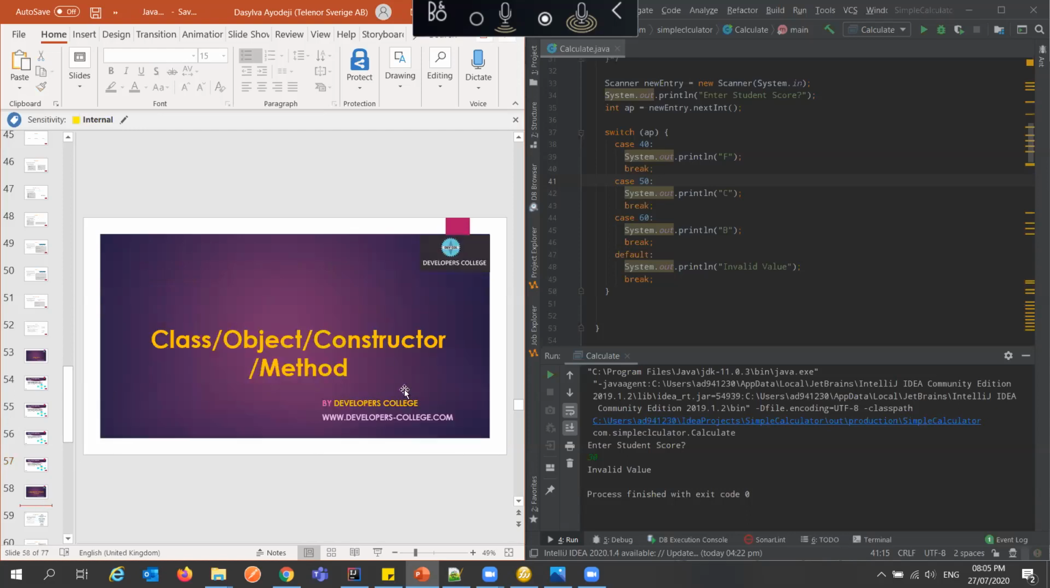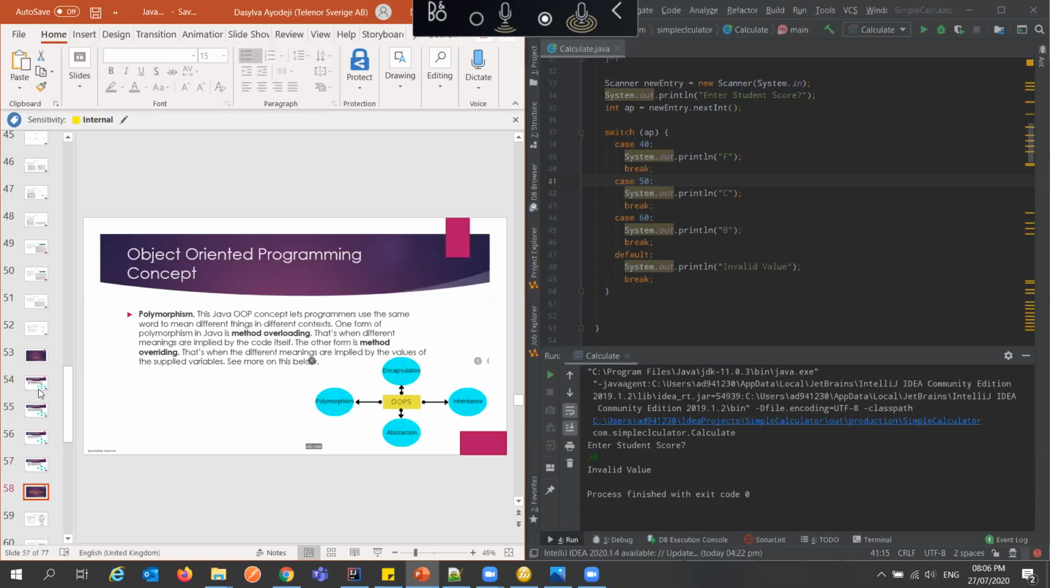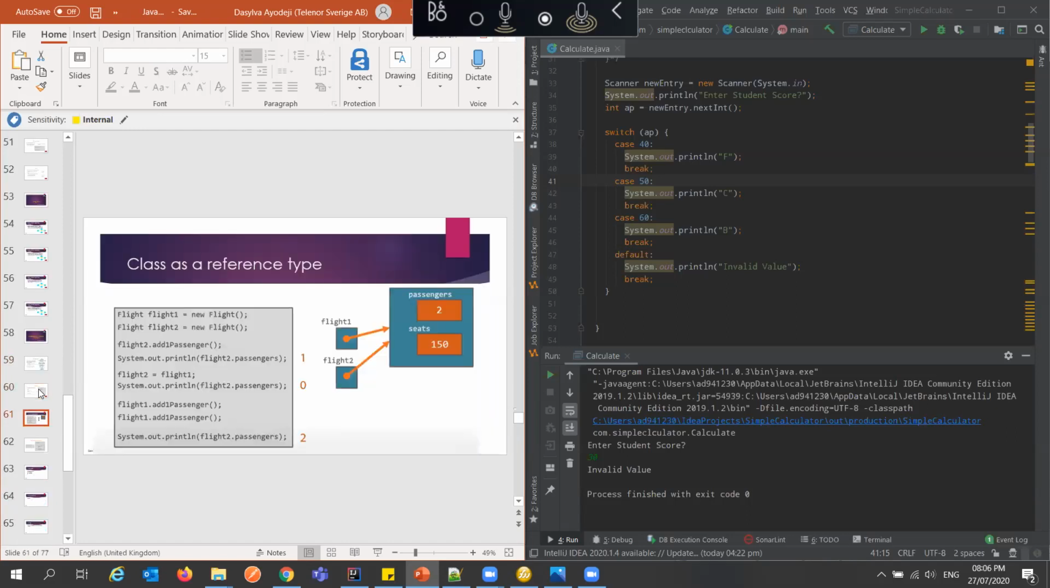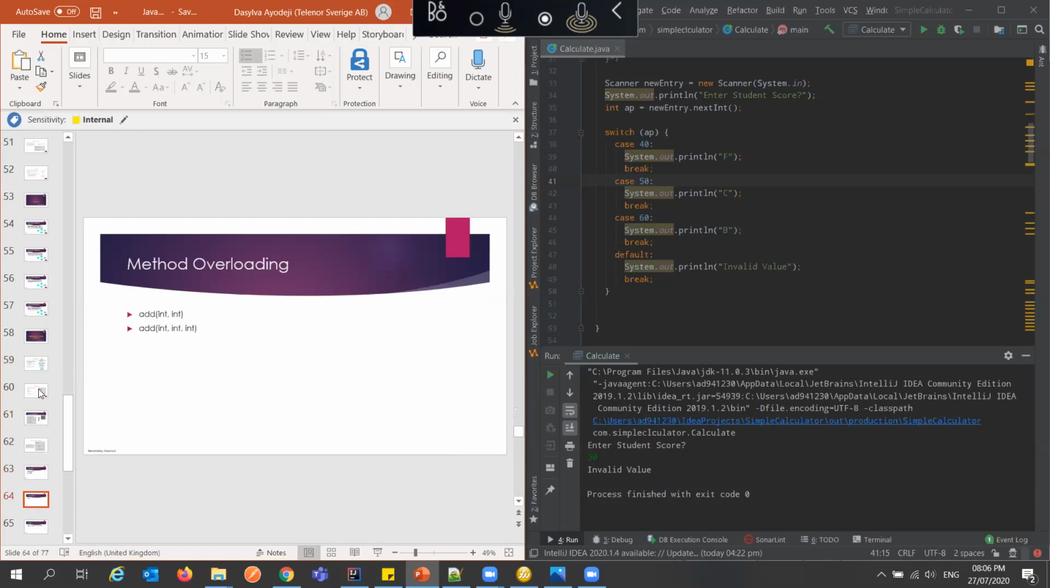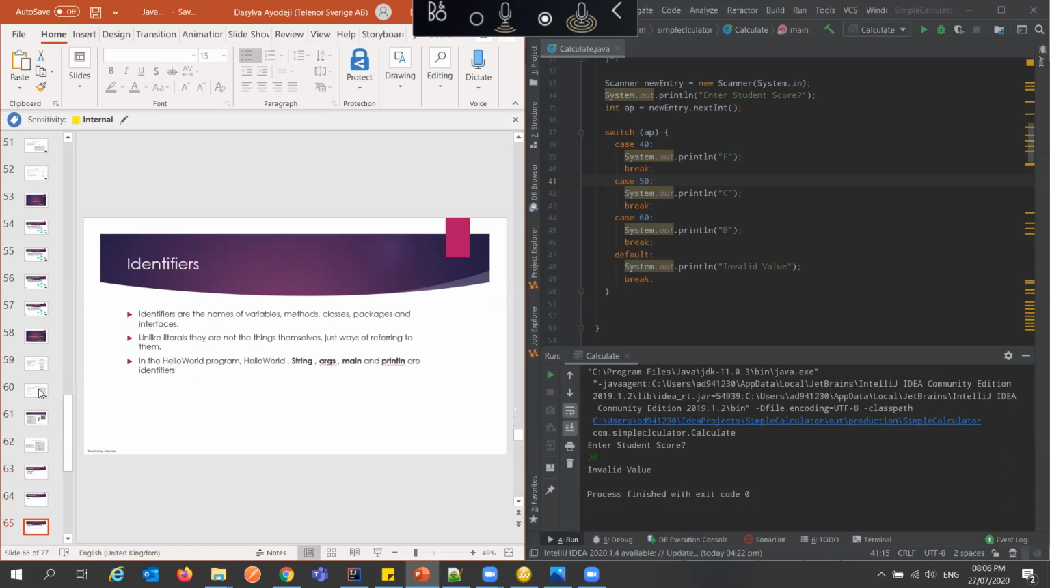Based on this explanation, I talked about abstraction, encapsulation, polymorphism, and inheritance. There are other ones, like interfaces, but these are the major ones that we need to look at. So now let's go into the main work: class, object, constructor, and method, and this is where we are going to end. This is not going to be a discussion. I'm not going to follow this slide. Let's just glance through it. We end at method overloading.